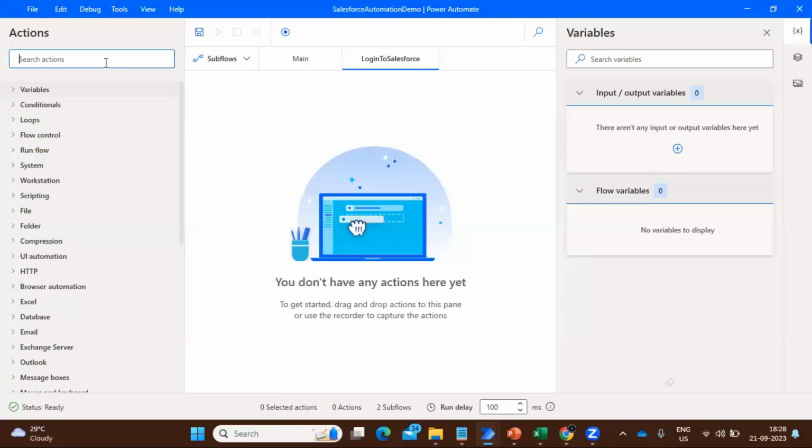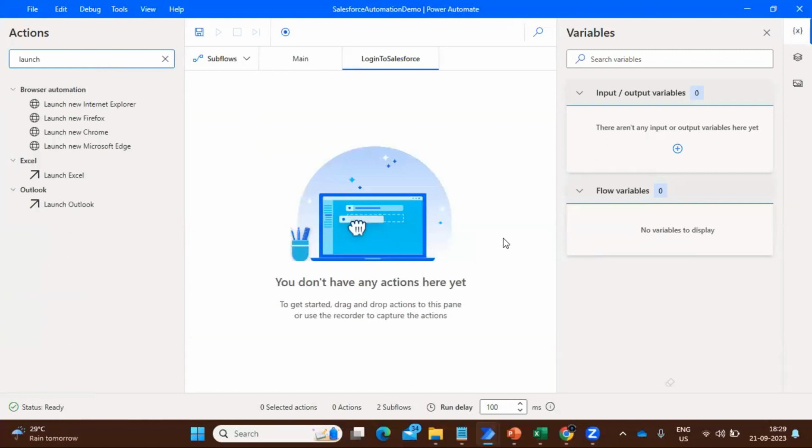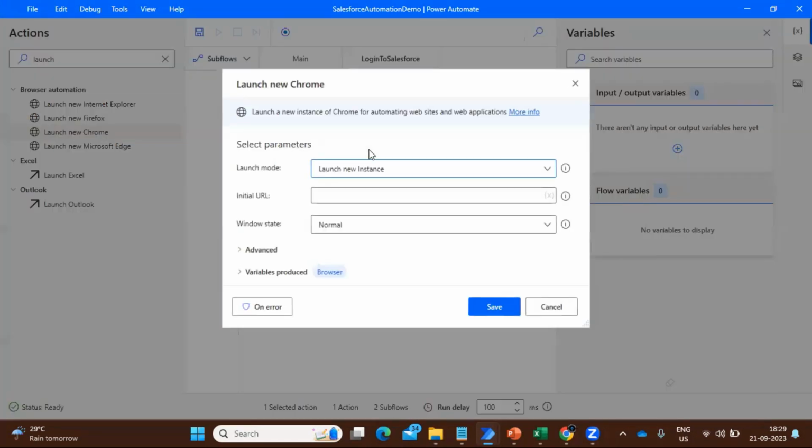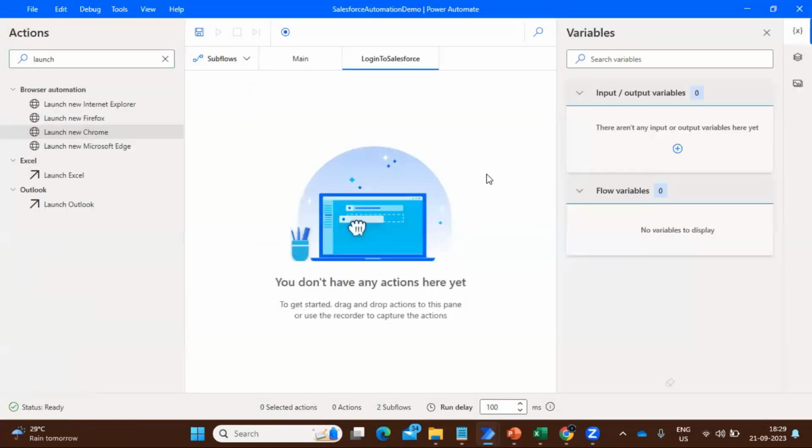Okay, now in order to open a web-based application, we have to use the launch browser option. So I want to open in Chrome, so I'll use this. If you want to open with any other browser, that is available here, it's up to you. Okay, here we have to pass the URL. In order to log into Salesforce, we need URL, username, and the password. So let's keep those three things in variables.